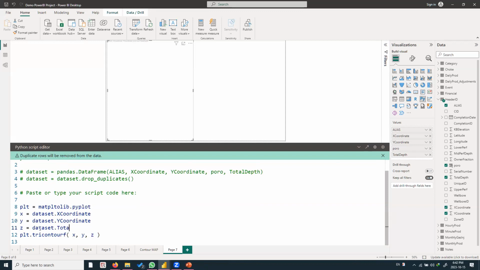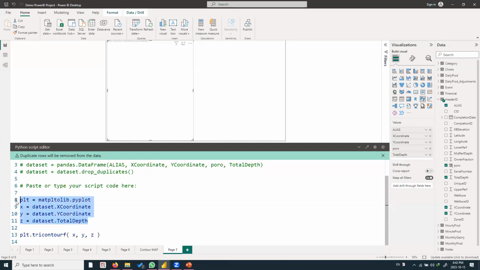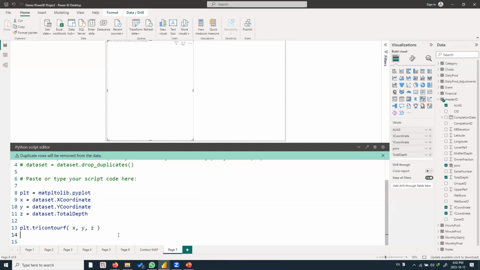dot total depth. Now, since we have defined those 3 variables, it's time to actually run our code. So X and Y and Z are all defined. We have X, Y, Z in place, without specifying any more options. Let's just do plt.show. This will actually show the plot for us.